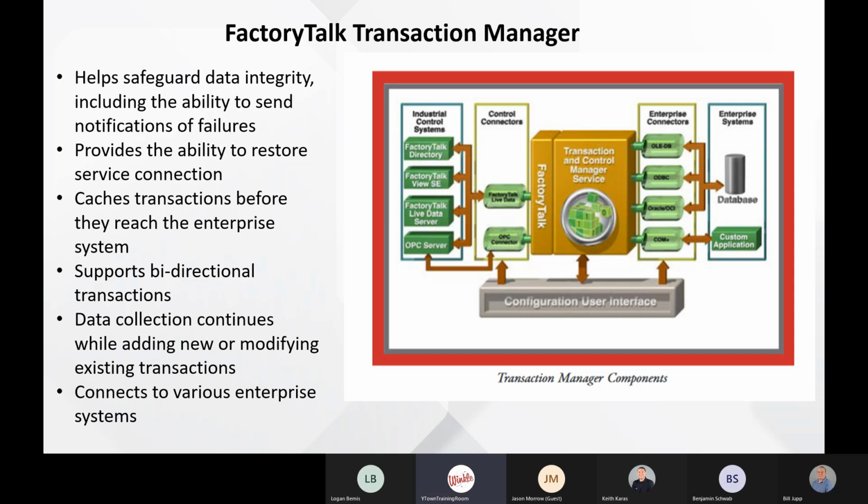Bidirectional transactions. A use case, let's say, is you send something to the factory floor, and to verify something, data in the database needs to be sent back down to the control system. That can be done with Transaction Manager. It allows bidirectional communication of data to be filtered through these services.